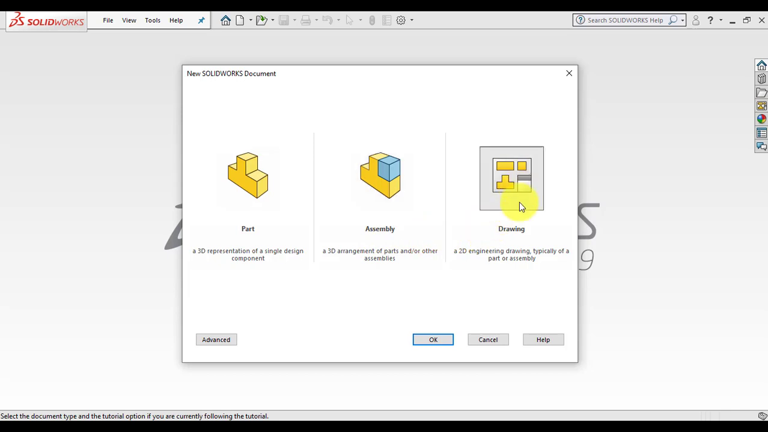And the third section is a drawing section where you can create 2D engineering drawings from your components, from your parts, or from your assemblies. You can have multiple views out of those, and you can create annotations and a complete engineering sheet that you can later on print. So we'll begin our tutorials with the parts section.